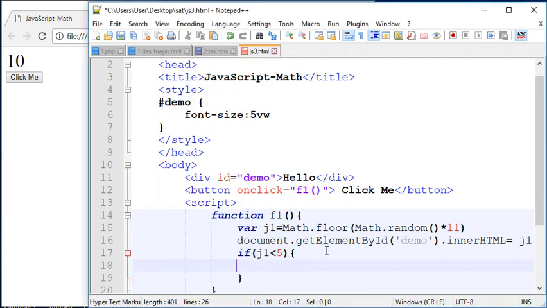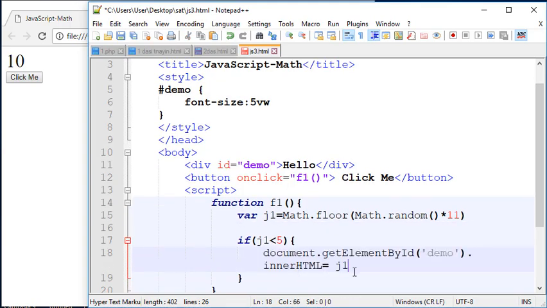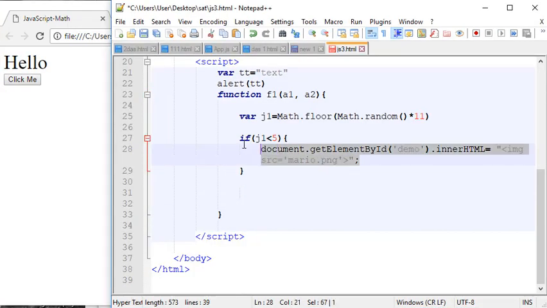So go ahead and open up your curly braces, and inside of our if statement, we're going to write this line. So you can just copy or cut and paste it here. And in our div, we're going to write some HTML code. So get rid of the J1, and in these quotes, we're going to type in HTML code, which is img src equals, and the source will be, let's say, mario.png, and let's close this right here. Go ahead and close it like this.